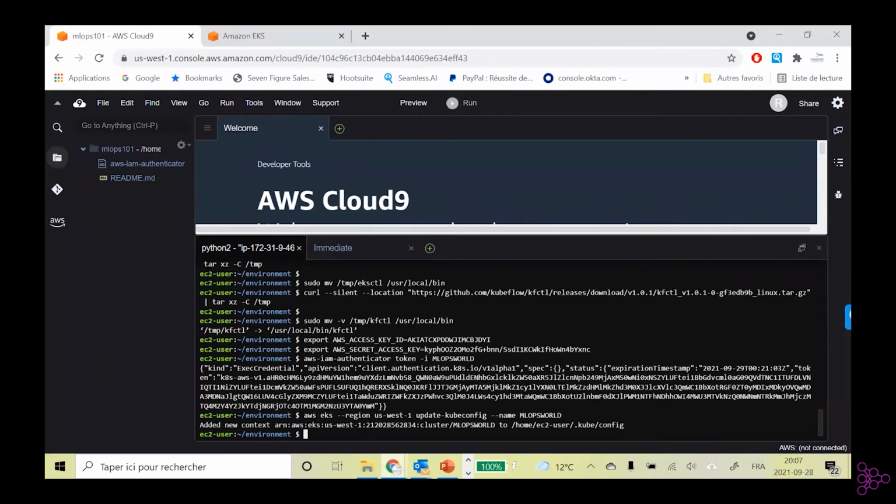Now we can move on to the next section, which will be us installing Kubeflow on our Kubernetes cluster. Any questions so far?